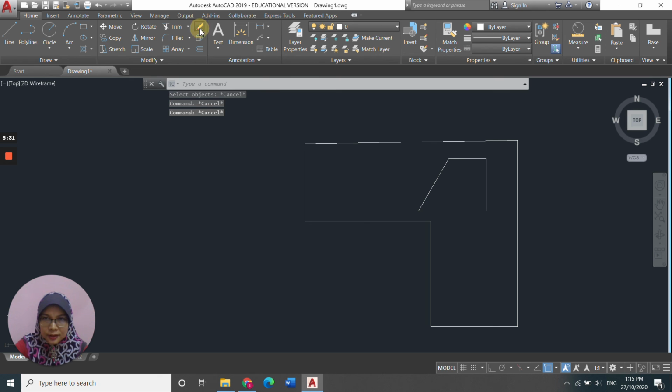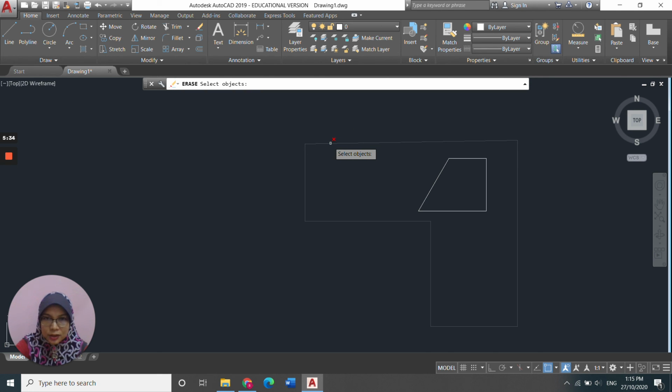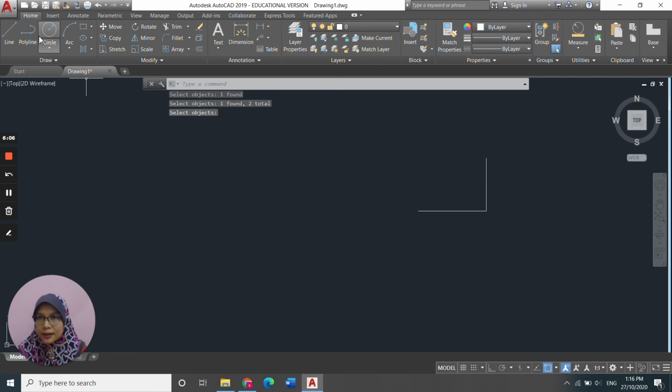If I select erase and I select the object that I drew using polyline, it will select everything. If I press enter or spacebar, it will erase everything. So if you draw using polyline, the whole object will be deleted. However, if you draw using line, it will delete one by one. So now you know the difference when you draw an object using polyline and when you draw using line.